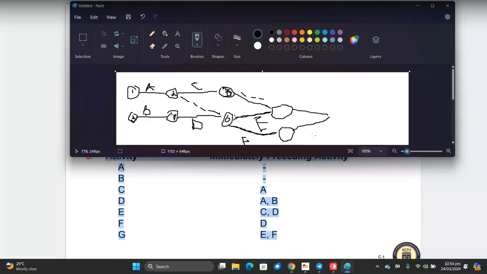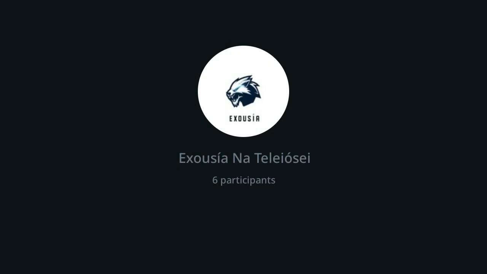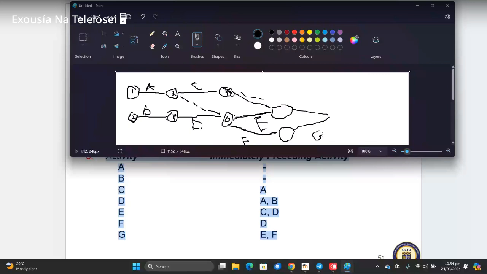So let's see. From here, the same thing, and that may be a chain from here or a chain from there. Like this. Then let's assume we end here because this is the last activity. All right, so this is how it is supposed to look.